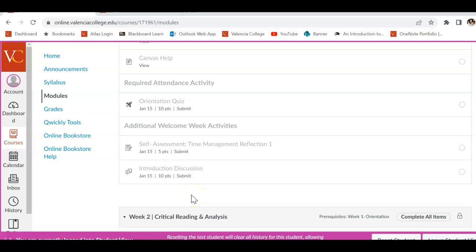of this week. You have the orientation quiz, which is your required attendance activity. If you do not complete this quiz, you will be withdrawn as a no-show for the course. And additionally, you will have a quick self-assessment for time management. We have found that time management is the number 1 reported barrier for success that students report. So I'm really trying very hard to work with you this semester to help build your time management skills. And then finally, you'll have an introduction discussion. These 3 assignments really are not going to take you very long this week.